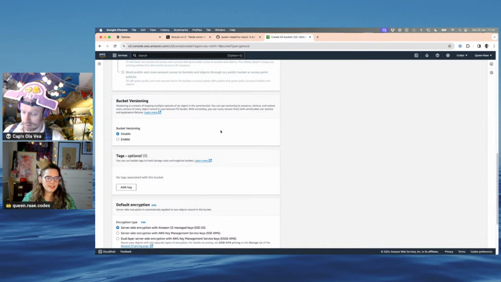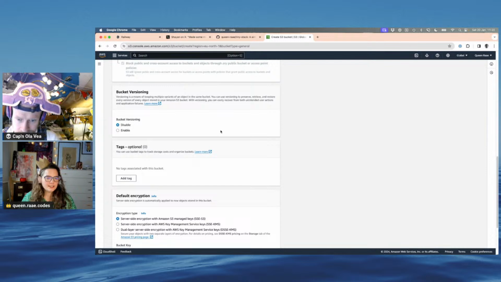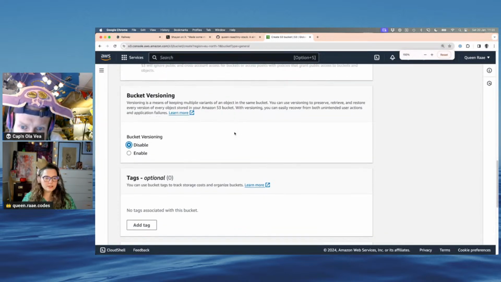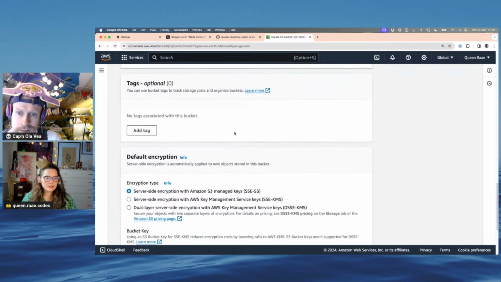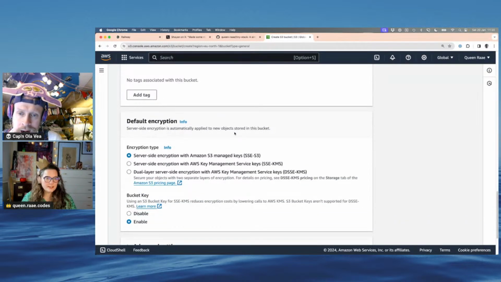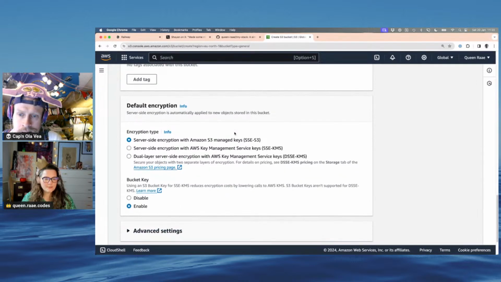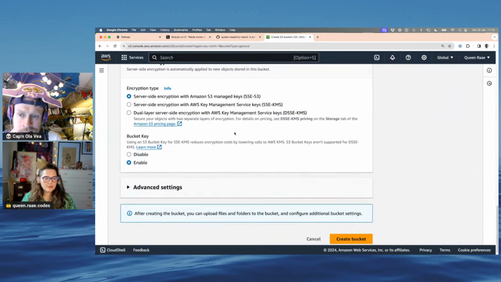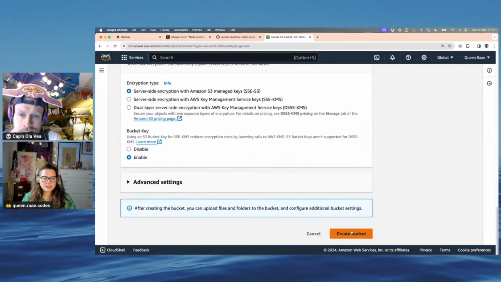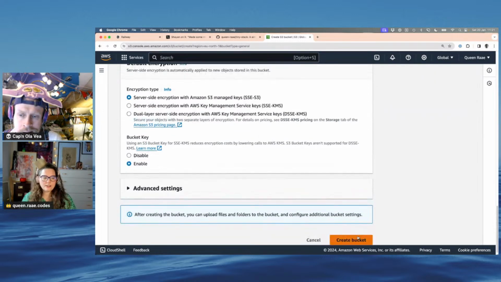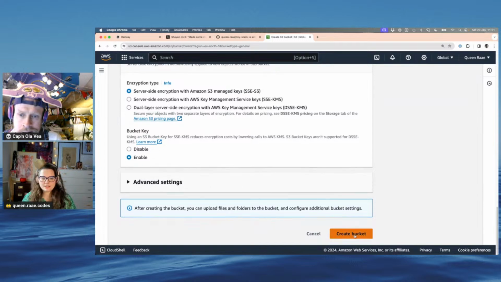Okay, let's see. And then tags. You can use bucket tags to track storage cost and organize buckets. Oh, is this too small? Server-side encryption, default. Yes, default. Bucket key: using an S3 bucket key for SSE-KMS reduces encryption cost by lowering calls. Enable. Okay. Advanced settings. Well, we just went with all of the default settings.